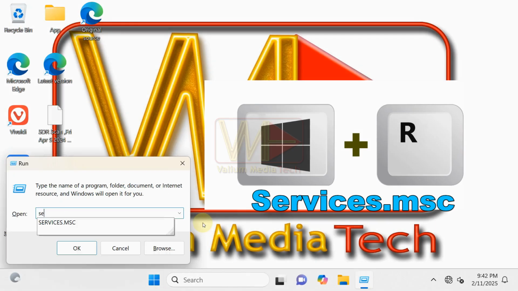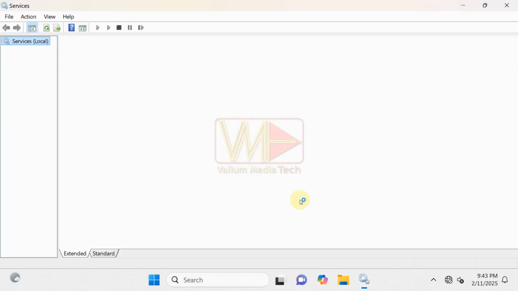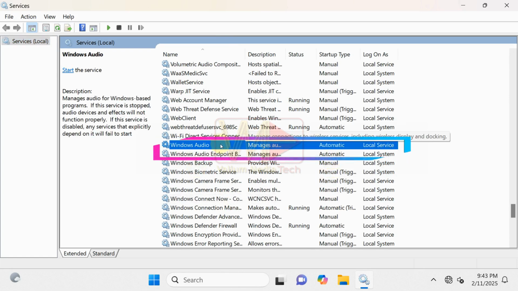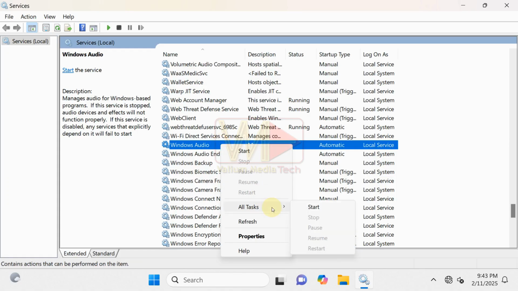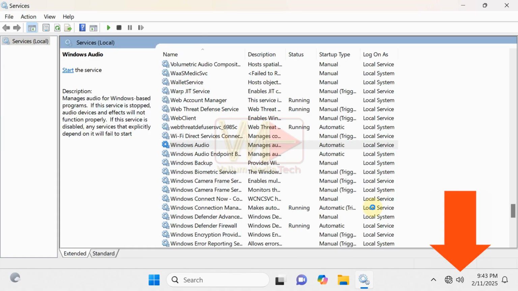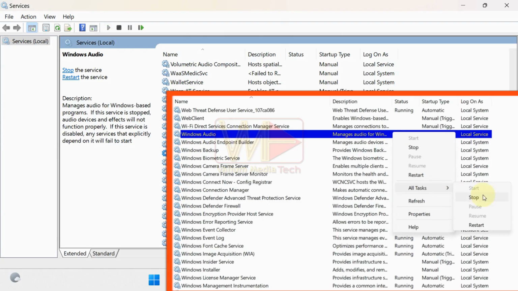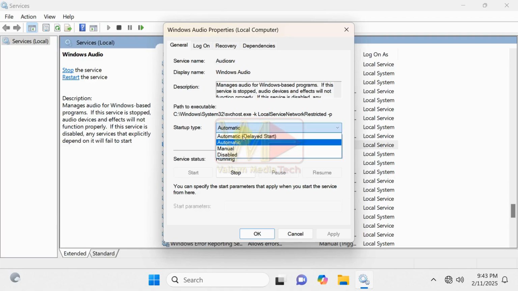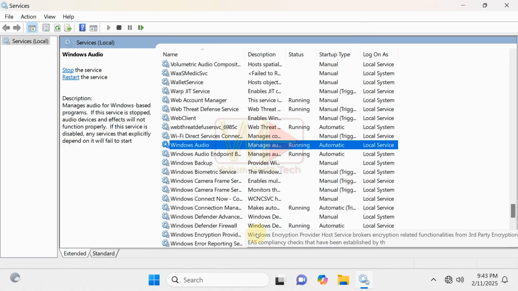Press Win plus R, type Services, and hit Enter. Find Windows Audio and Windows Audio Endpoint Builder services. If the services are not running, right-click, select All Tasks and then select Start. If the services are running, select Restart option. Double-click the services and set Startup type to Automatic. This ensures that your audio services always run when your computer starts.